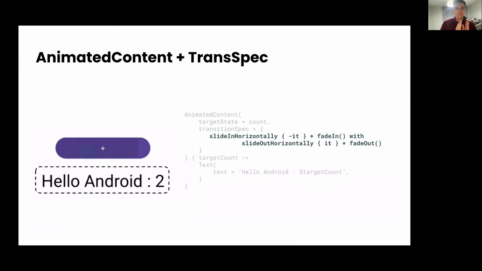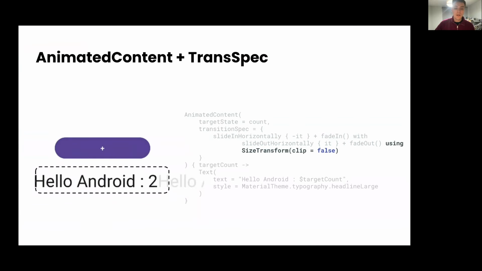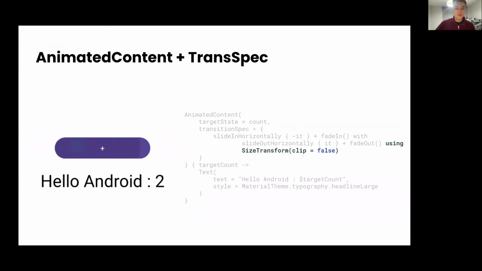This happens because the animated content is trimmed to the size it will be after the animation is complete, right? Even if more space is needed during the animation process, it will still be trimmed to the end value. To fix this, we need to add a size transform to this animation spec. And now we see that the animation goes beyond the boundaries of the zone.